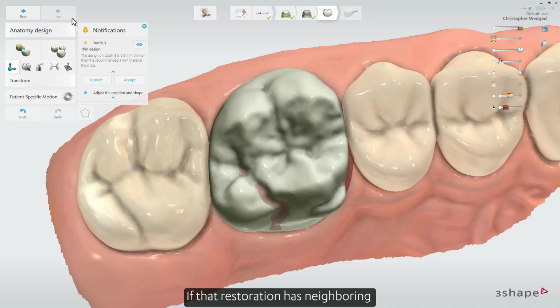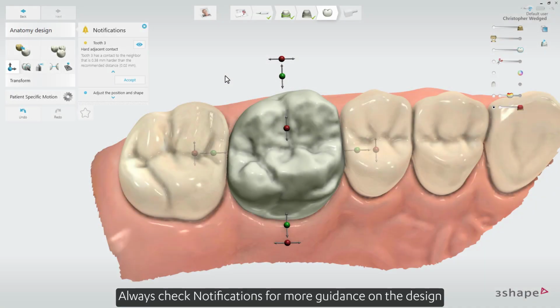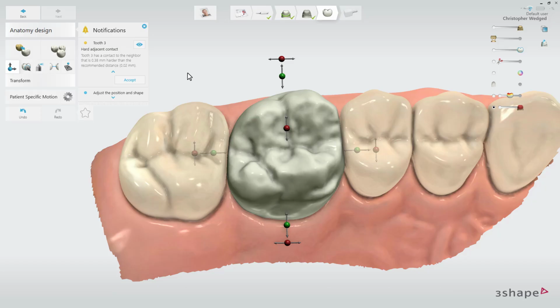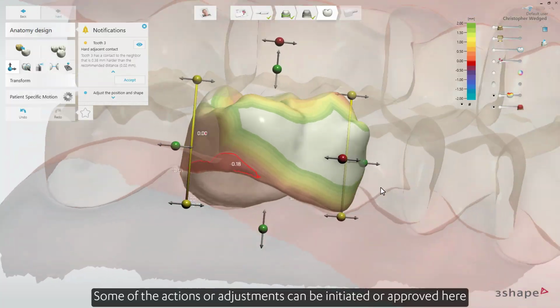If the restoration has neighboring as well as opposing teeth, the design is done automatically. The automatic design can always be adjusted using the design tools. Always check the notifications for more guidance on the design. Some of the actions or adjustments can be initiated or approved here.